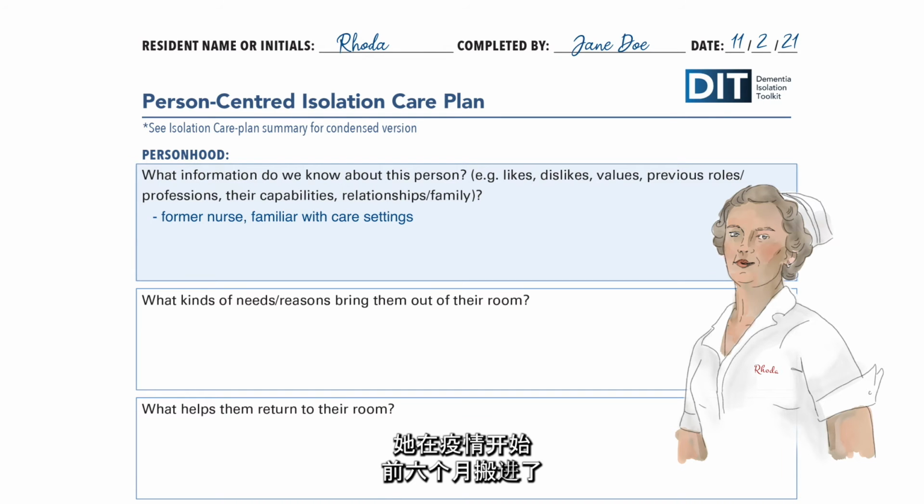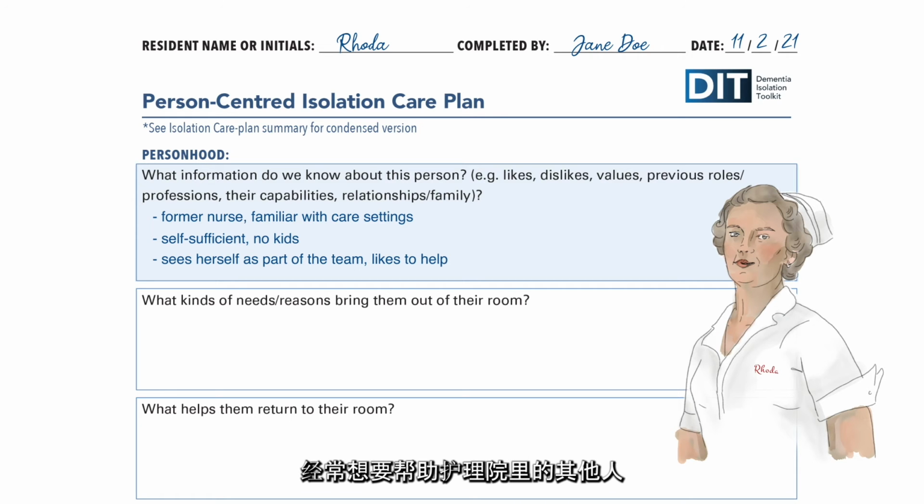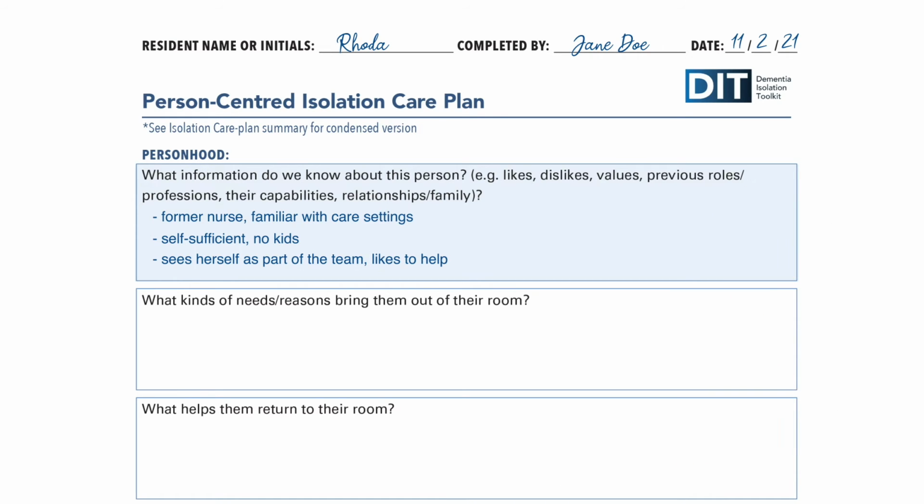She moved into the long-term care home 6 months before the pandemic started and adjusted quite well due to her familiarity with care settings. Rhoda is very self-sufficient, having never been married or had kids, and seems to see herself as part of the team, often wanting to help others in the home.